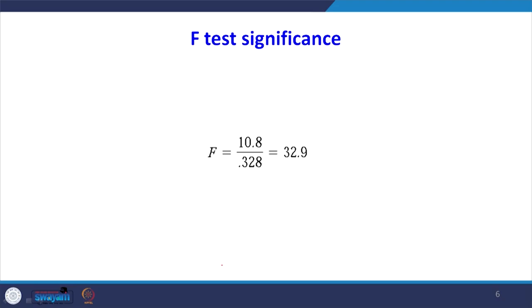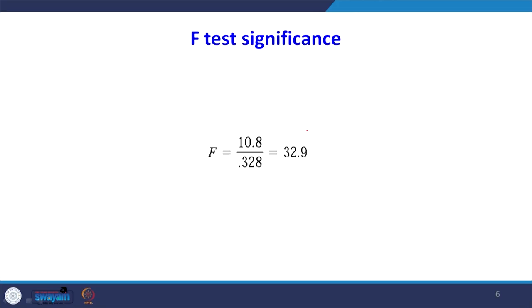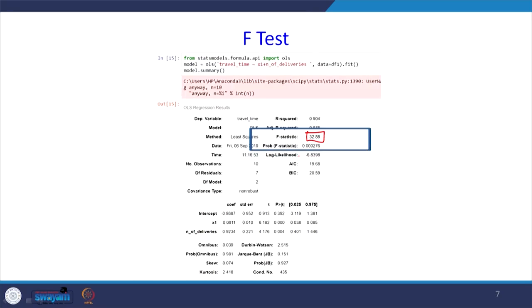So, we got F equal to 10.8 divided by 0.328 equal to 32.9. I will show you in the ANOVA table. You see that this F value, in the previous slide we showed the F value is 32 point, so this value 32.88 is approximately 32.9. Then you see here the p value, the probability of the statistic. This p value is less than 0.05 when you take alpha equal to 5%. So, then also we have to reject our null hypothesis.